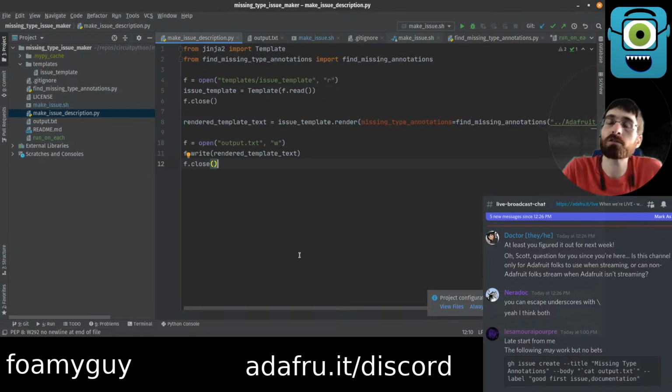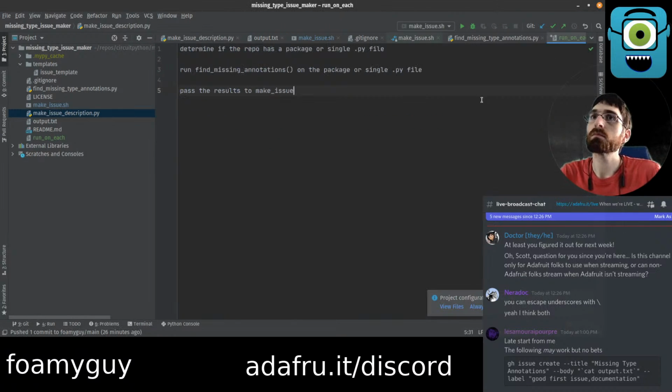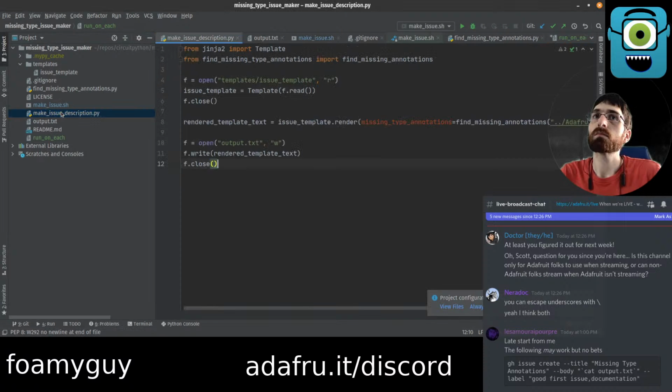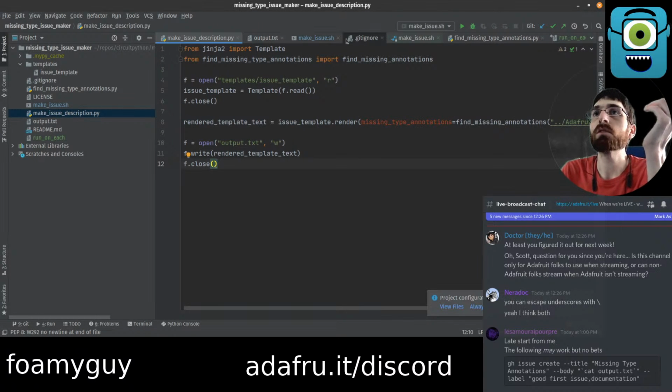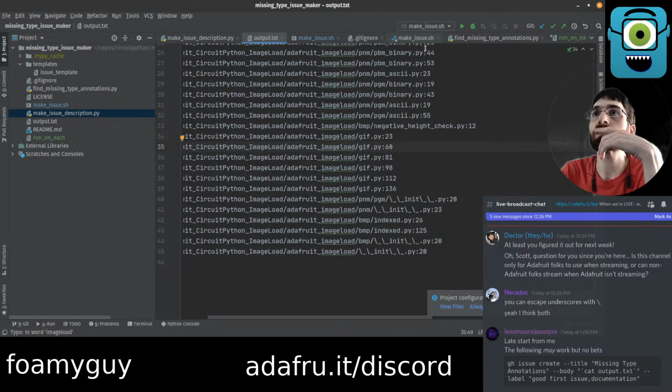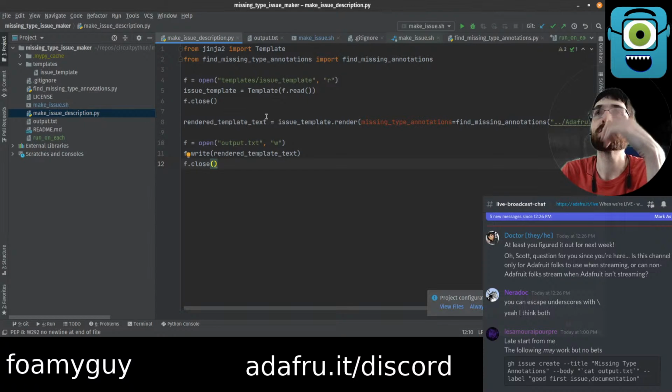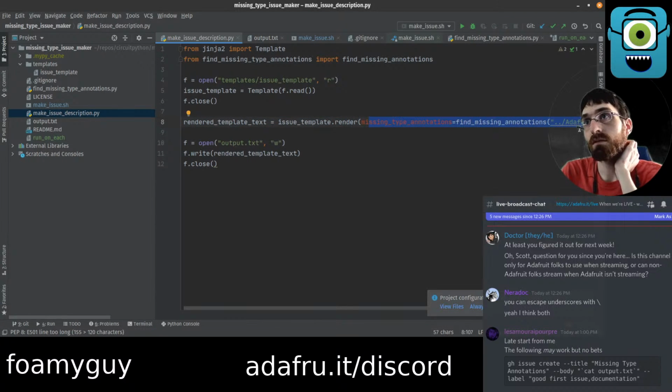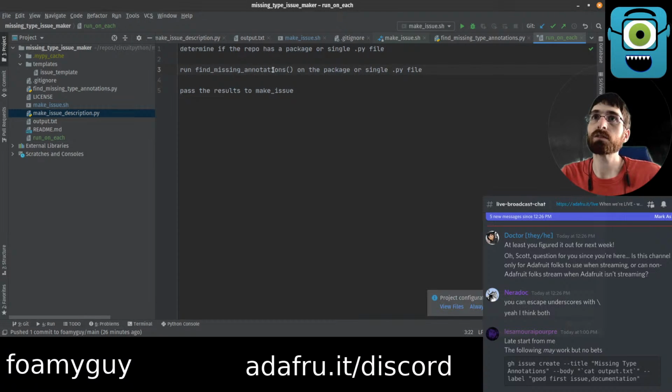Description. Maybe we should put this inside of a function as well. Well, no. The results are output text. No, the result of this is output text. This takes a list. Yeah, this takes a list. So maybe we'd want to put this in a function as well. So pass the results of find missing annotations to make issue description. That would give us an output file.